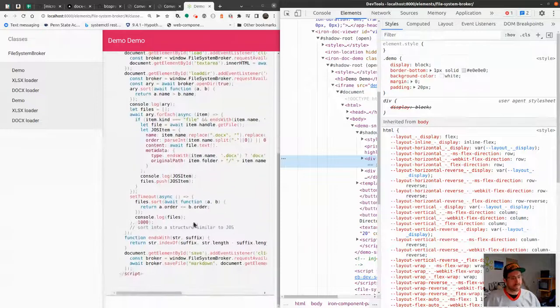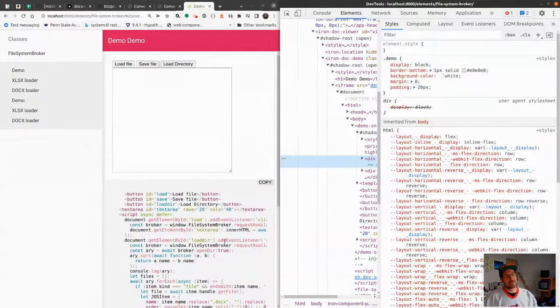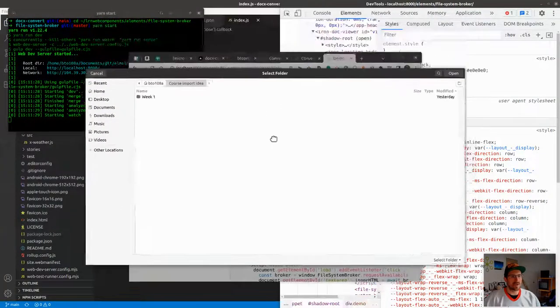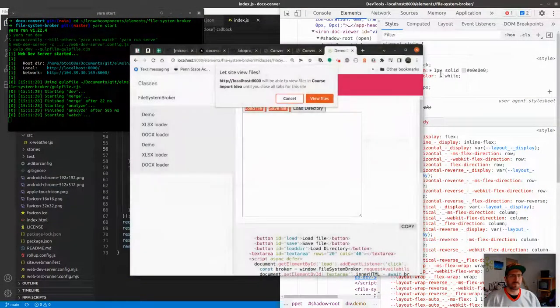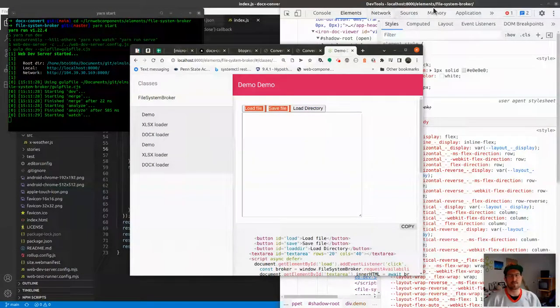It's a singleton that makes it easier to broker this API. So I'm going to say select folder. Yep. And I get this prompt that says, hey, are you sure you want the browser to be able to view this directory? I'd say, yeah, sure, view the files.